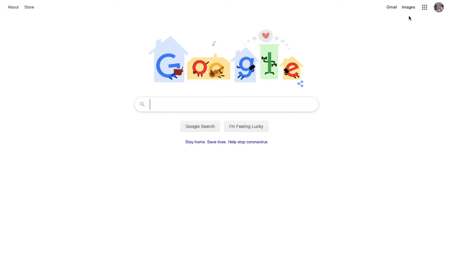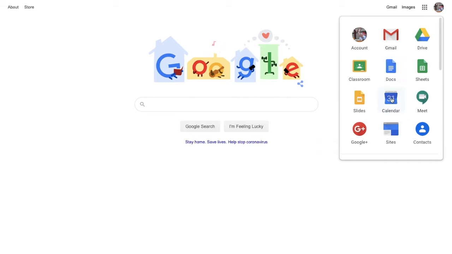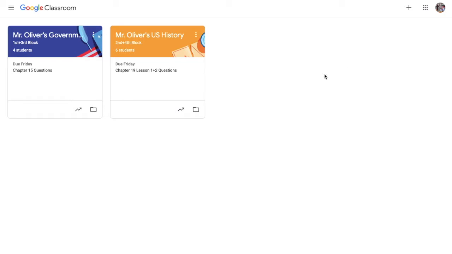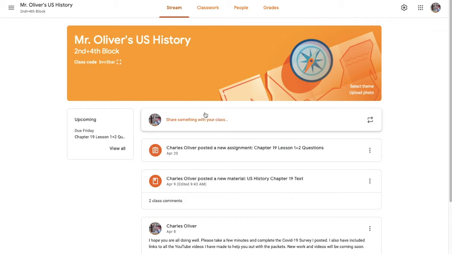Once you get in, you should see in the top right corner these nine little boxes. Click on it, and you're going to want to look for the Classroom icon right here. Click on the Classroom icon, and that should open up all the classes that you've joined. For me, it's either going to be Government or U.S. History. So you're going to click on one of the classes, whatever class you're in.